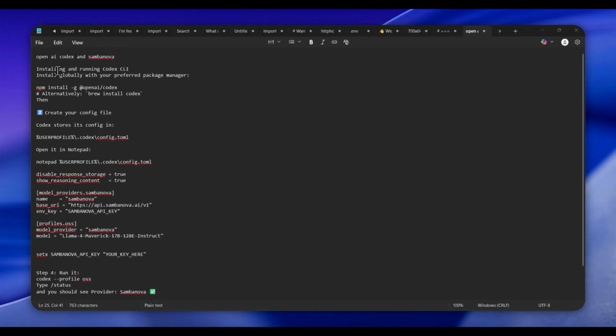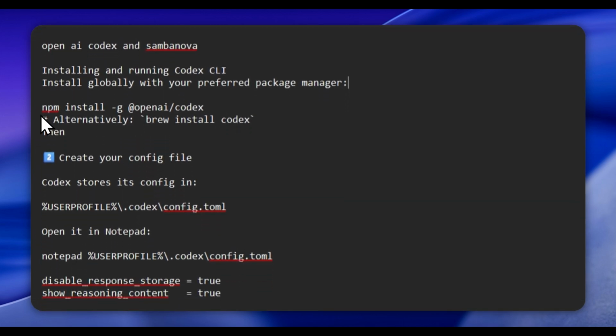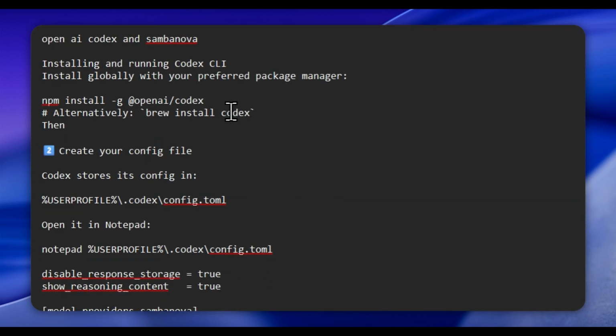Step 1. Install Codex CLI. Open command prompt, paste these commands, and run. It'll install Codex CLI, set up SambaNova, add your API key, and launch Codex. Then type status to check and ask it to make hello.py. Done!